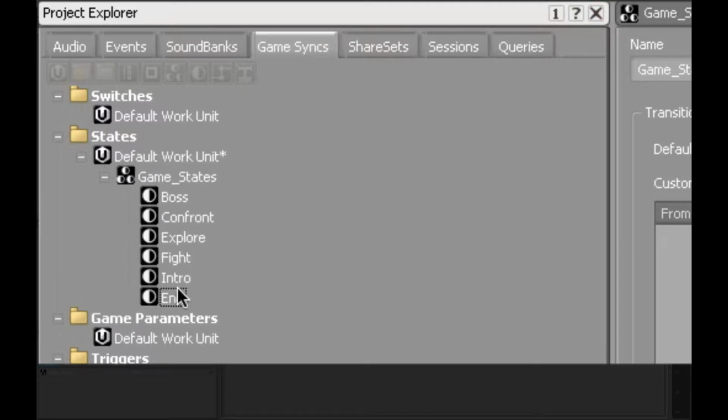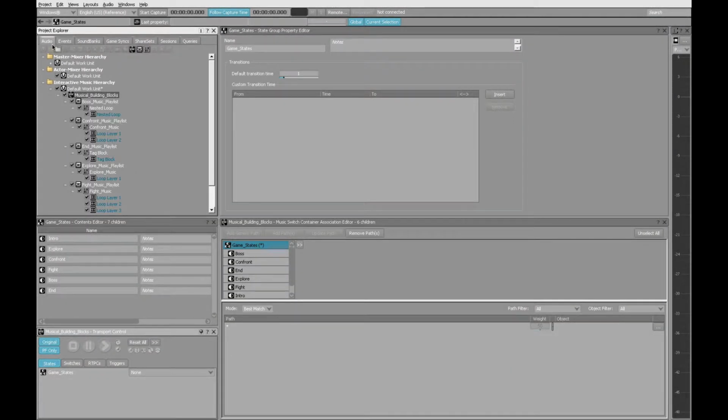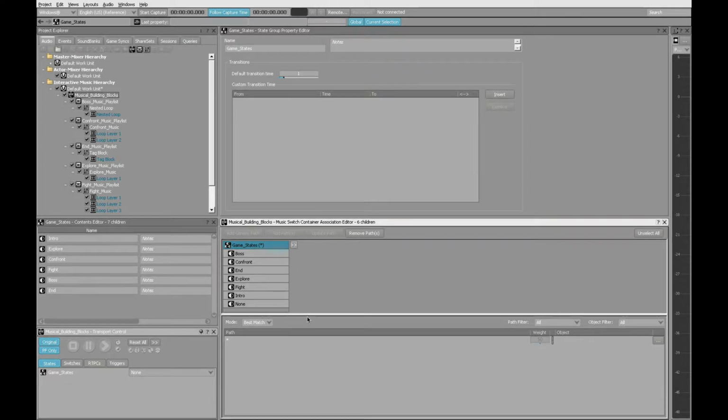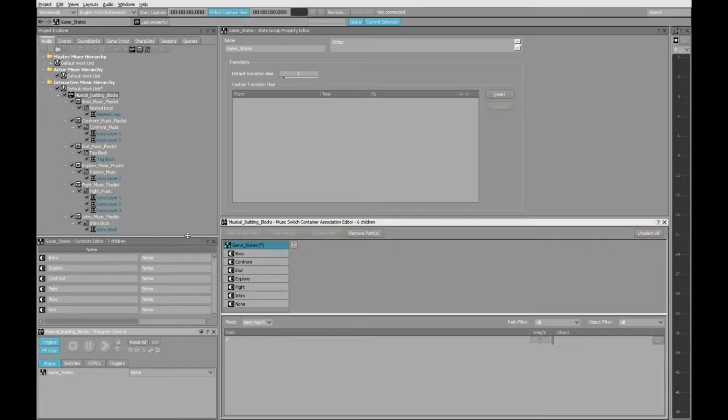So all of these states are now here as part of this game states container. Move back to the Audio tab, click on Musical Building Blocks, and we can see that this whole section is populated now with the game states that we created. I'm going to move this down so I can see everything right there.